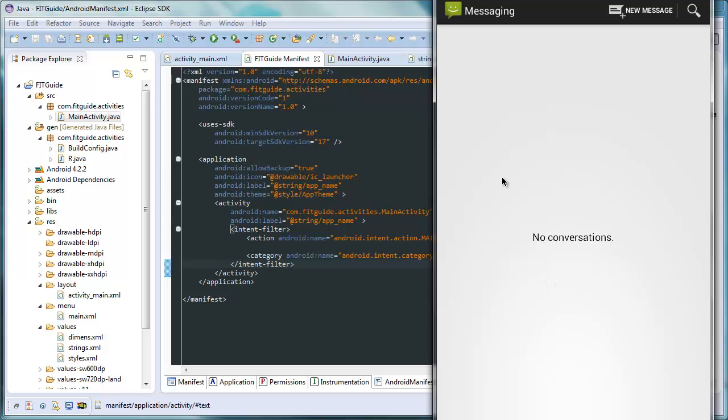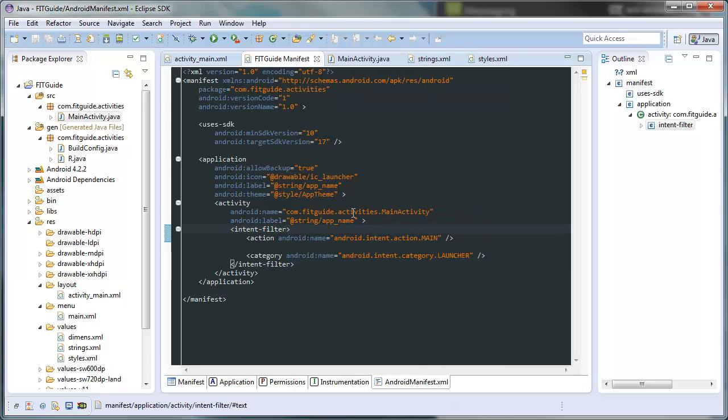If you have multiple activities in your application, you can imagine them like a series of websites, like a website with multiple pages. There's an entry point to your website, which is your index.html, which in our case is this main activity with its activity main layout XML file.